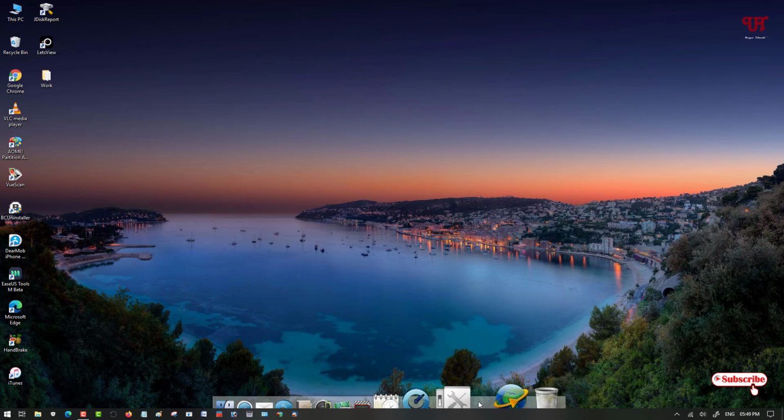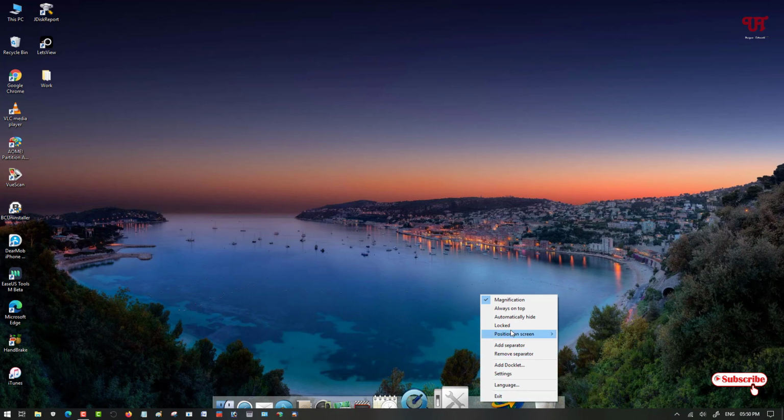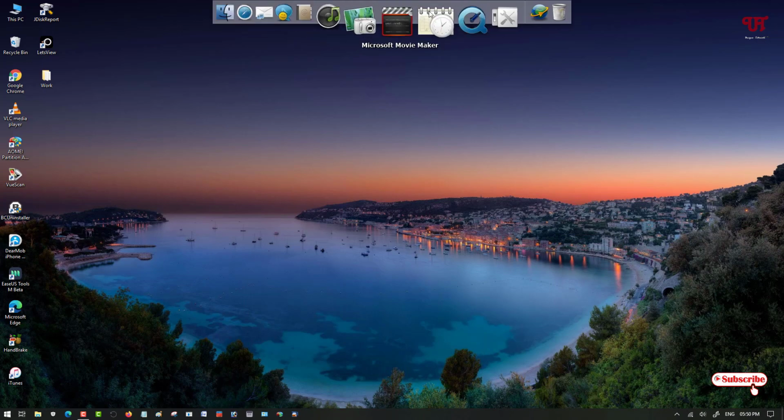If you want to move it to the top side or the right side or left side, wherever you want, put your mouse cursor on the blank area and right click. Now you can see your position on the screen. Right now it is set by default to bottom. If I put it on the top, it will go to the top.